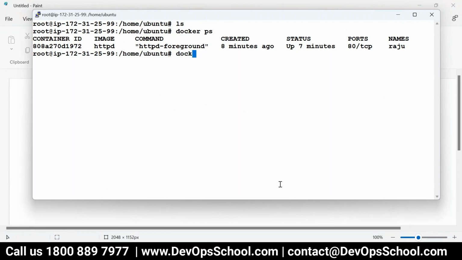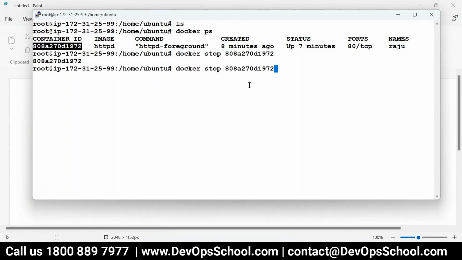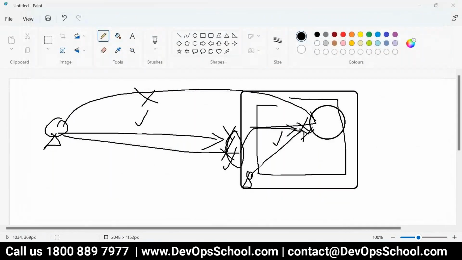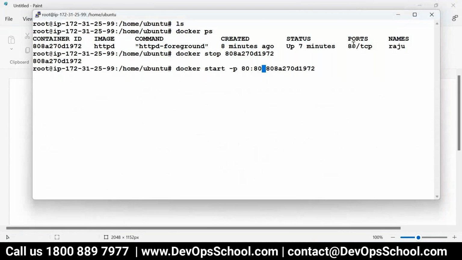Docker stop, and then now start with port forwarding. Container port is 80. I'm making 80 and 80. So this port is the host port, and this one is the container port, which is here.